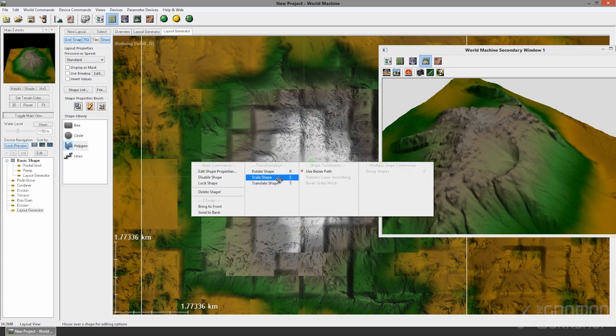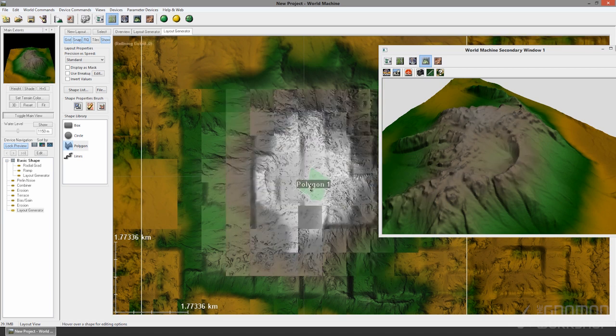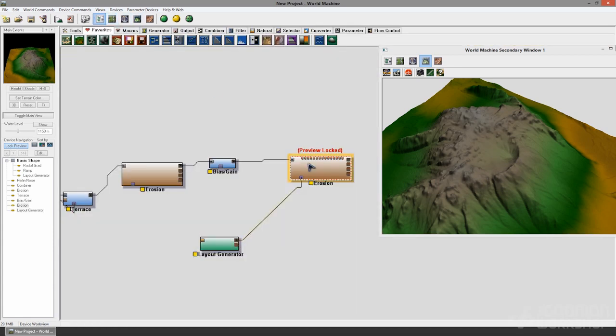I think I need to scale this down, so I'll right click, select scale shape. I'll make it a little smaller. And now we can move again. And there, I think this should be good. Let's go back.